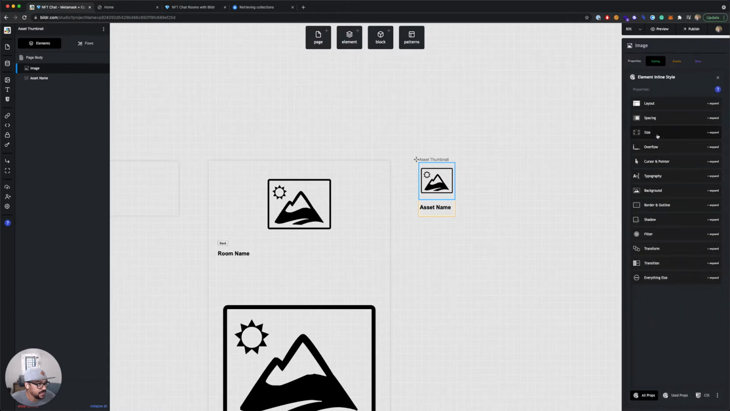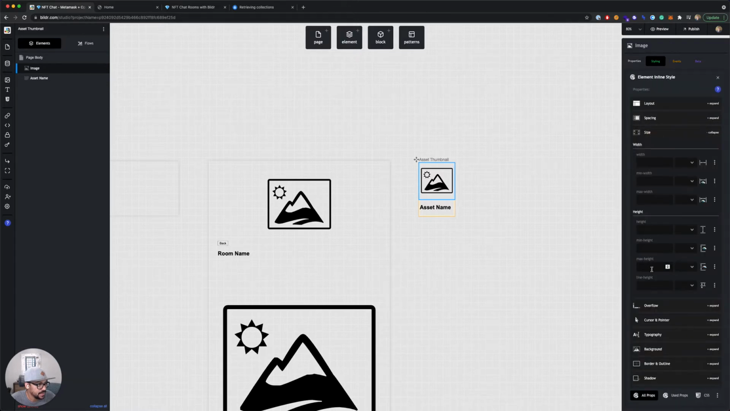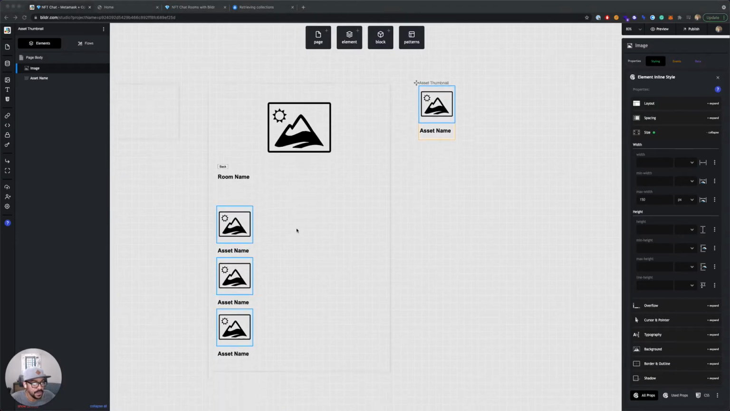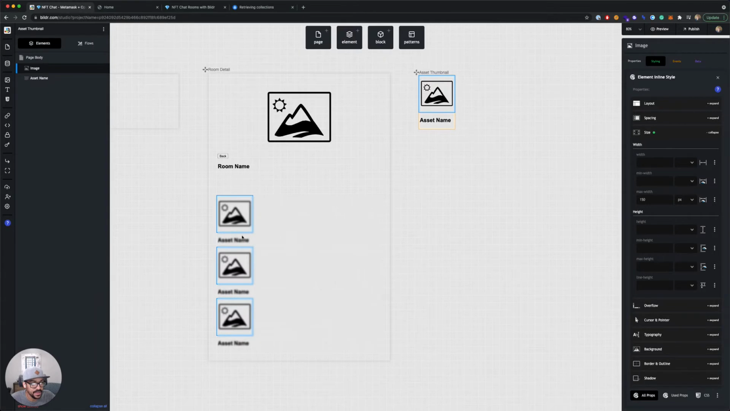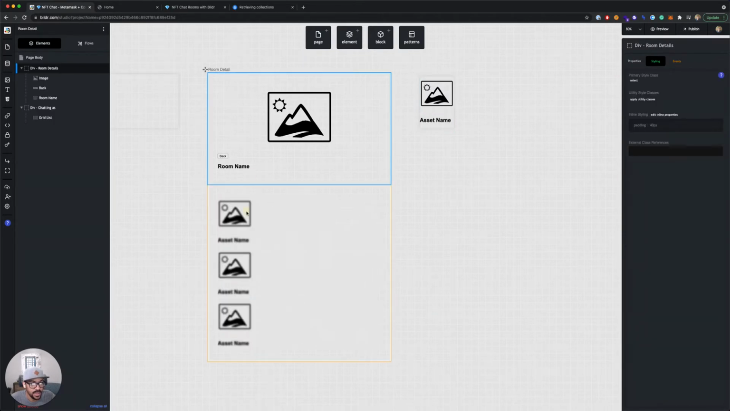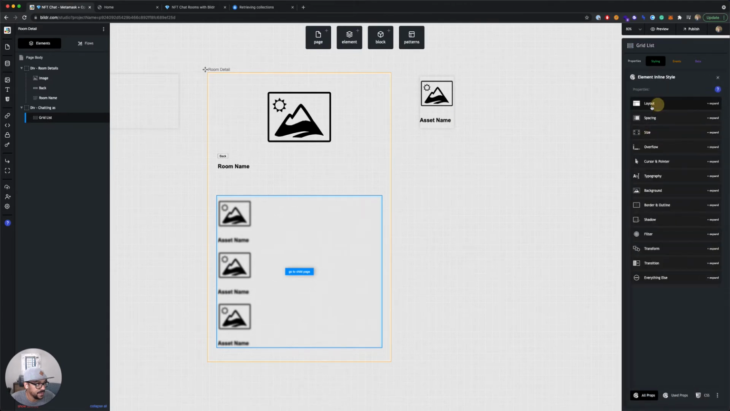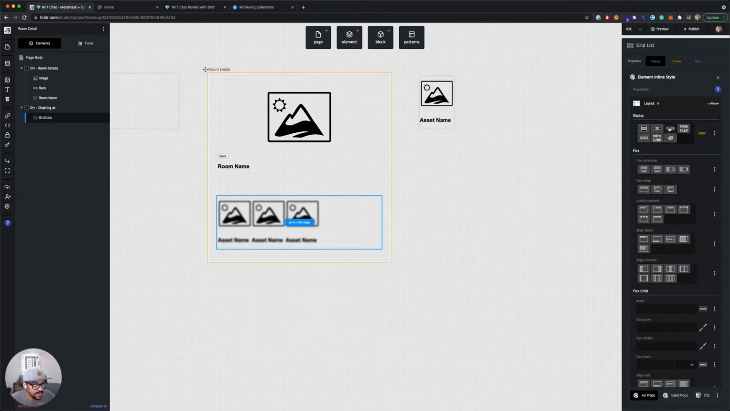I'm going to set a max width on this to 150. There we go. And then I want this list to be horizontal. Basically, I want to not have a vertical list of assets. So on my main page, in my grid list, I'm going to add a little bit of styling. Let's go layout, and I'm going to change the layout to flex, which will give me this sort of horizontal layout here.